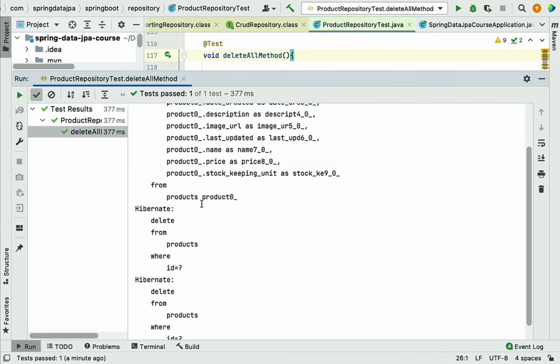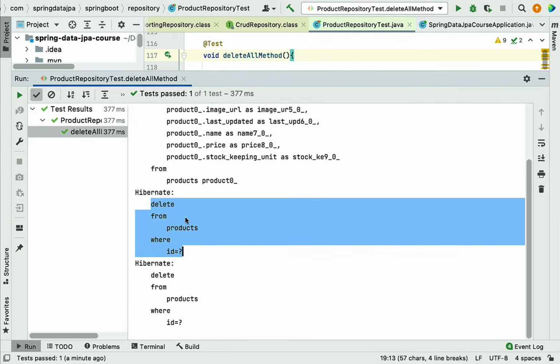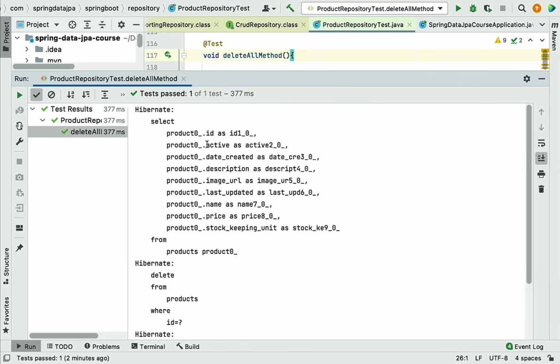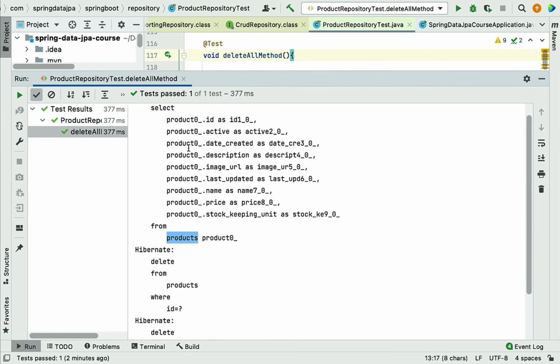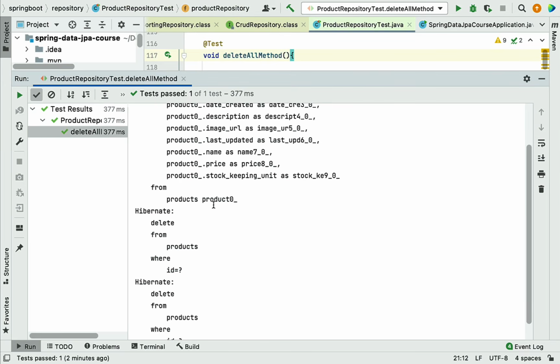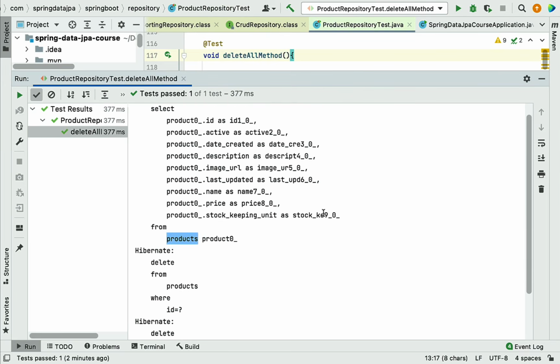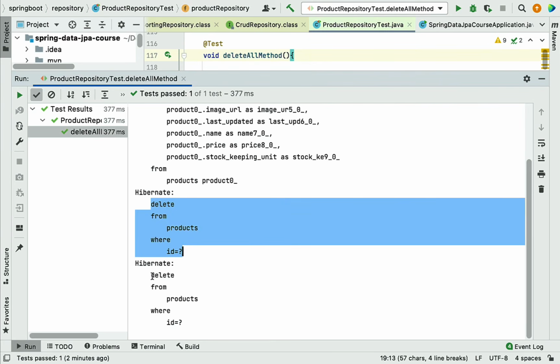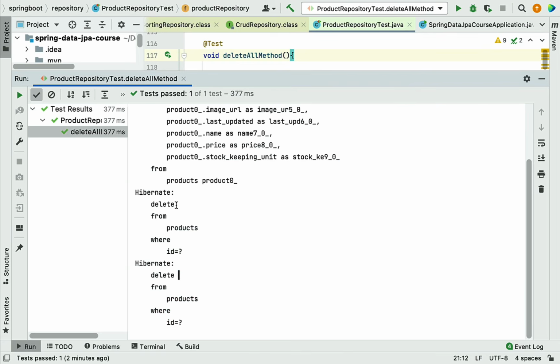Next, Hibernate will trigger individual delete SQL statements to delete individual records from the database table. If you closely observe these SQL statements, Hibernate first selects all the records from the database table, and then based on the records it will create the delete SQL statements. For example, in our products table we have 2 records, right? So Hibernate behind the scenes created 2 delete SQL statements to delete 2 product records from the products table, right?